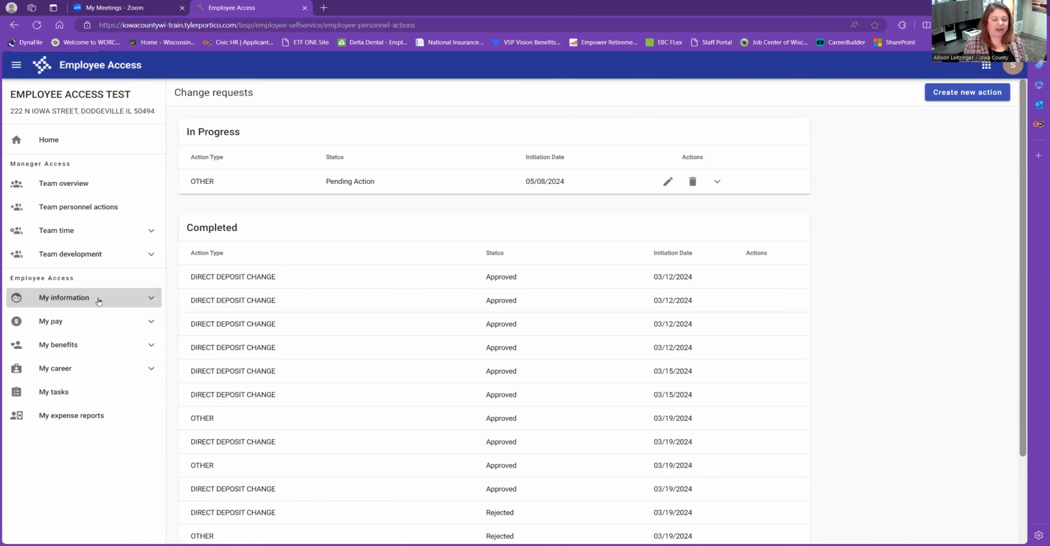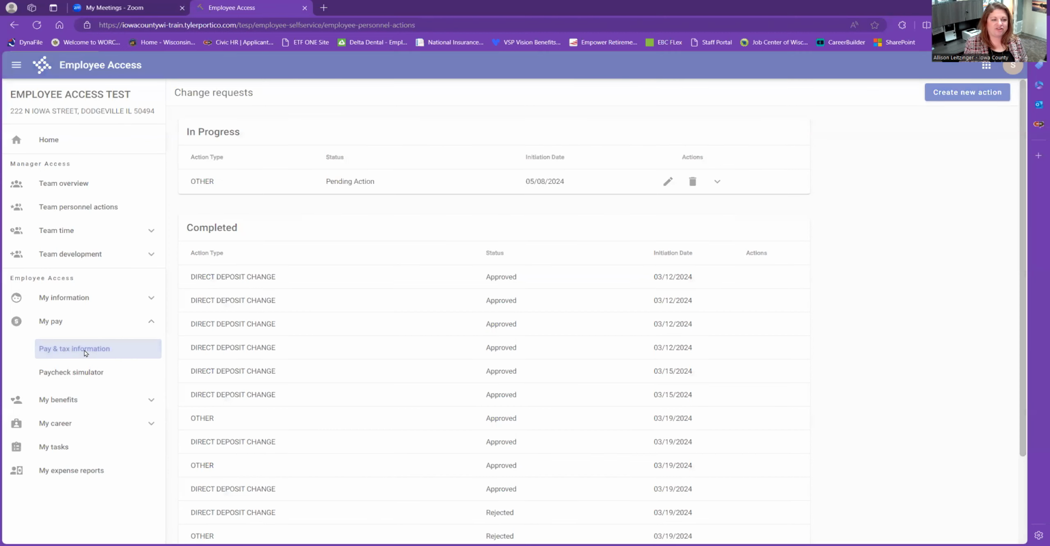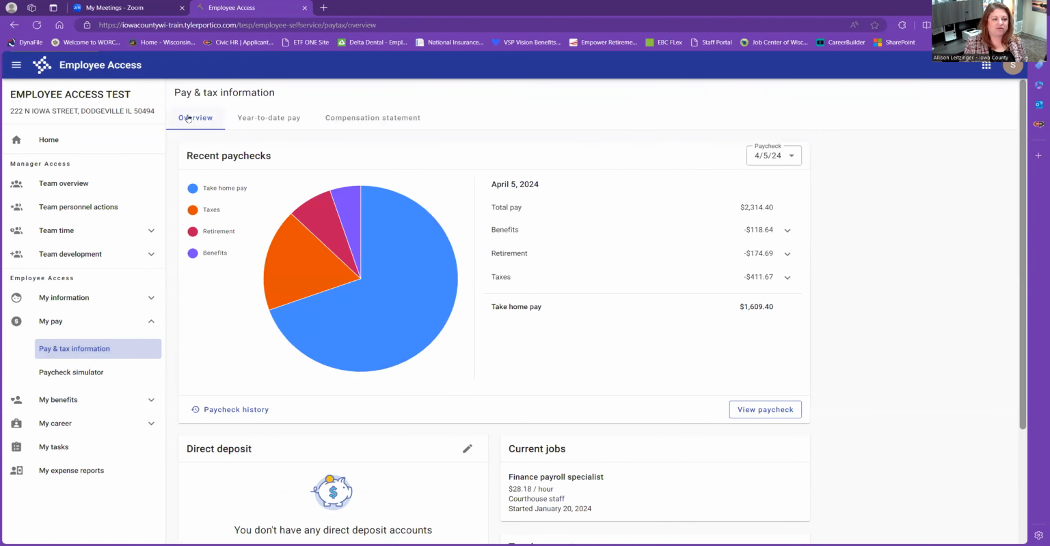That carries out everything in my information. So we're going to go to my pay. Under my pay, you have a pay and tax information tab. You will notice on the top, there are 3 horizontal tabs up here.